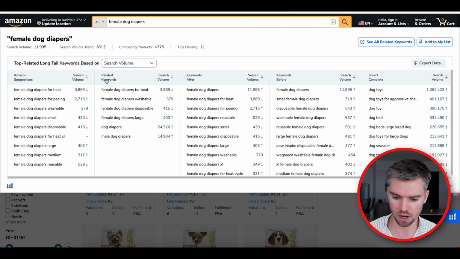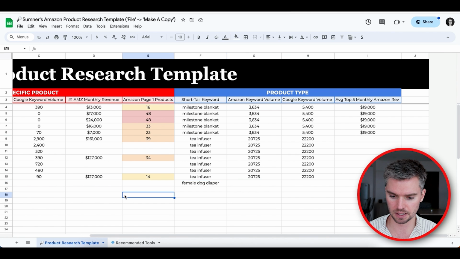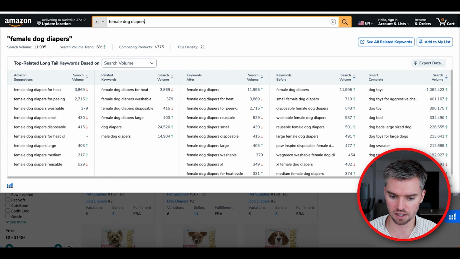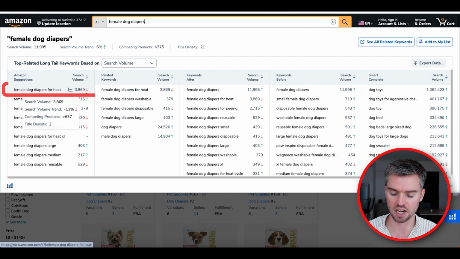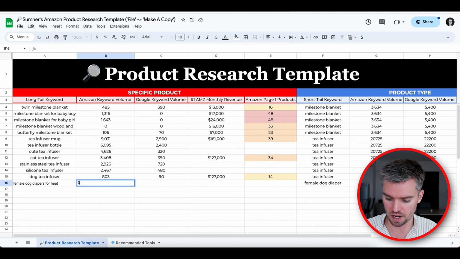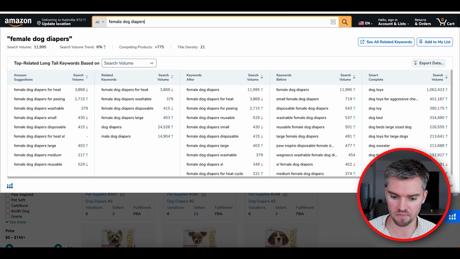So female dog diapers for heat, that's interesting, about 3,800, right? So we're gonna go here to specific product. What was it again? It was female dog diapers for heat. So female dog diapers for heat. Amazon keyword volume, which it shows right here. This is the number of estimated monthly searches. It's not 100% accurate, which is why we want to rely on multiple data sources and not just one. So it's about 3,869. So 3,869, I enter here. A bit of a manual process, but definitely worth doing.